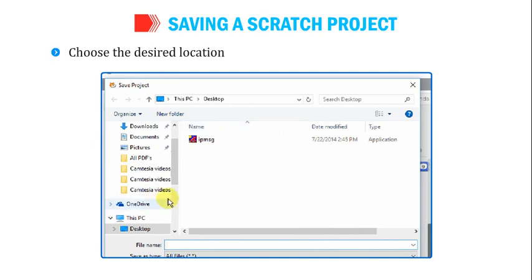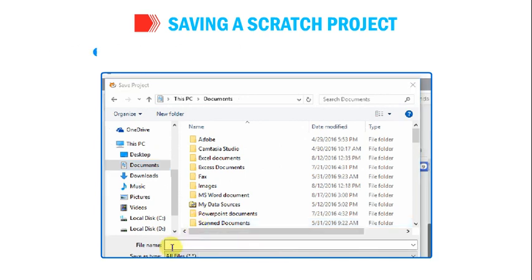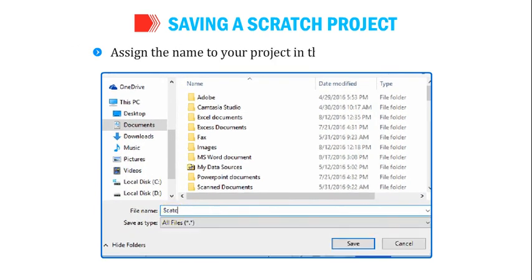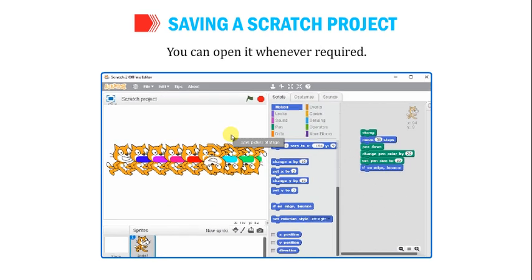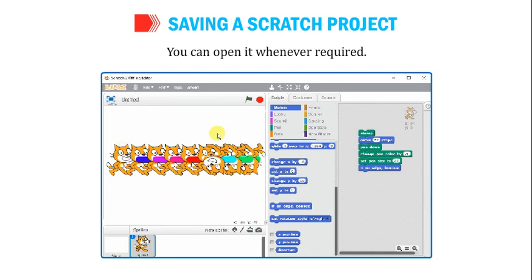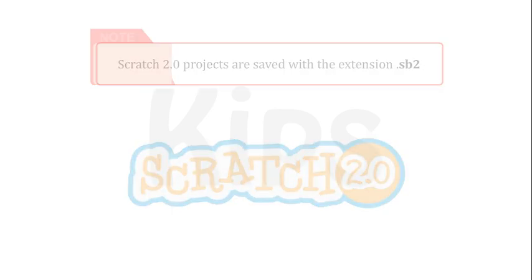Choose the desired location where you want to save your scratch project. Assign the name to your project in the file name text box. Click on the Save button. Your scratch project will be saved. You can open it whenever required. Students, note that Scratch 2.0 projects are saved with the extension .sp2.